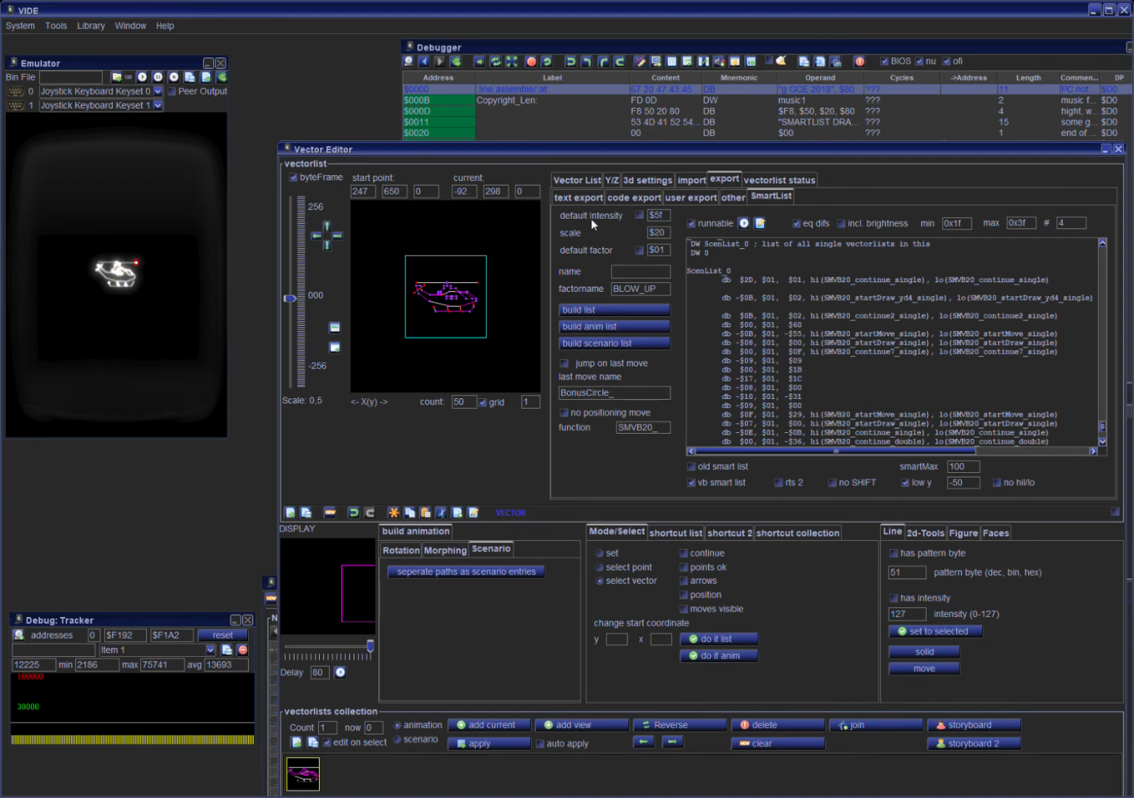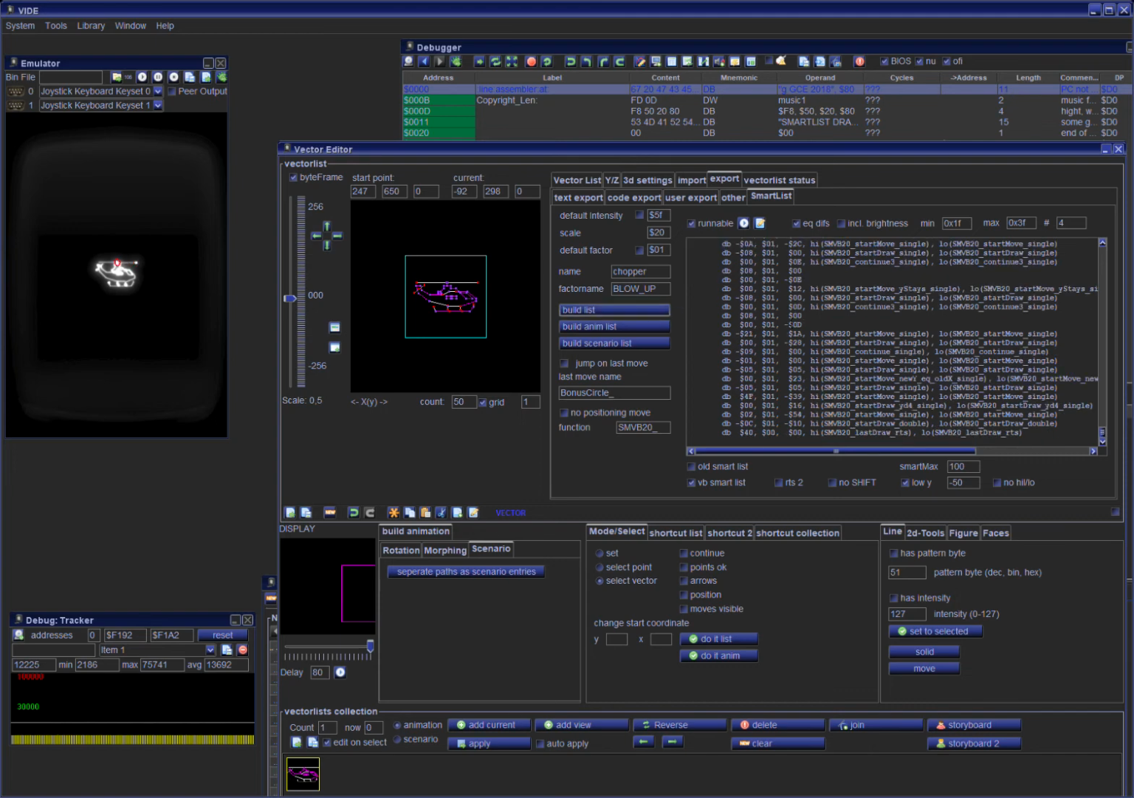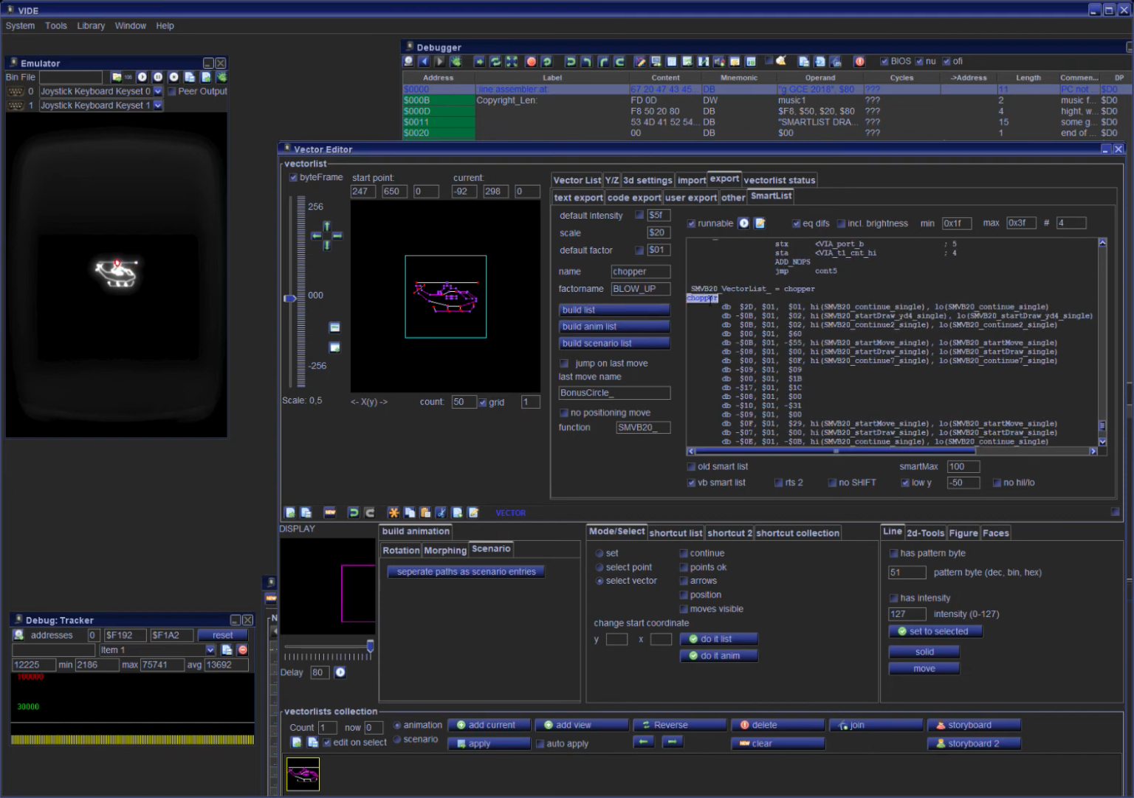Then we go up here. This is not really interesting. This is the name of the smart list that is generated. In this case, it would be Chopper. Build list. Then you can see this list is now called Chopper. Scale, I already explained. This is the scale the smart list is created for.